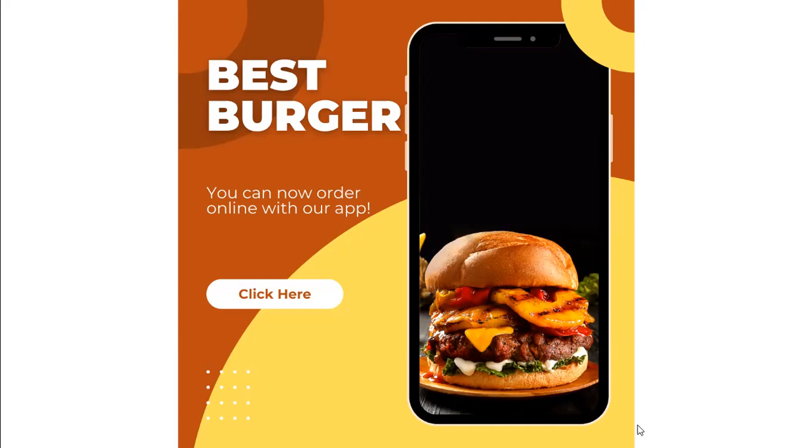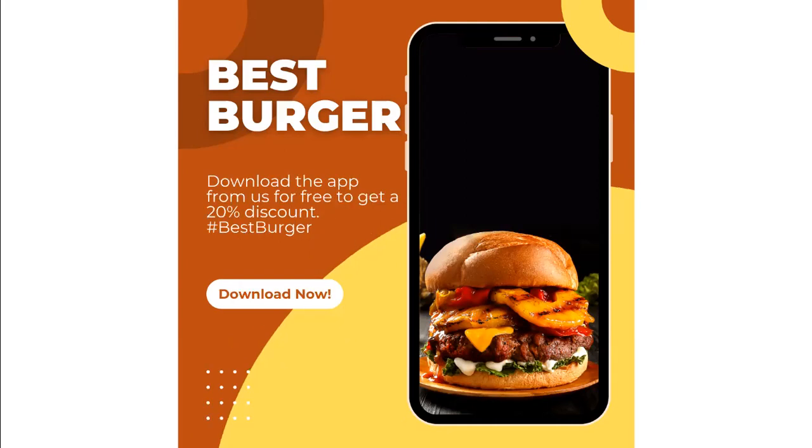Another way you can do this is to add some more information. It's still the same yellow, that's fine. And then you change a little bit of what the content is about. Here it's still the same, but then you added this best burger hashtag. A hashtag is very, very important.